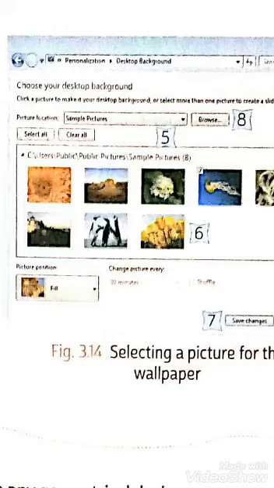Here penguin is there, tulip flower is there. For example, which picture do you want? You click on the picture and you click on the save changes button. Select the picture, and the picture which you have selected will become your new wallpaper.